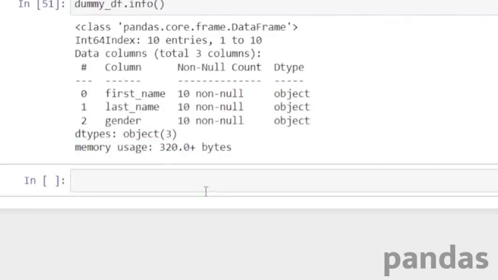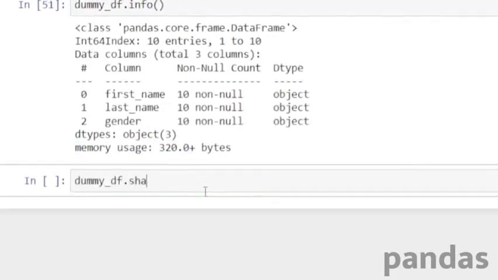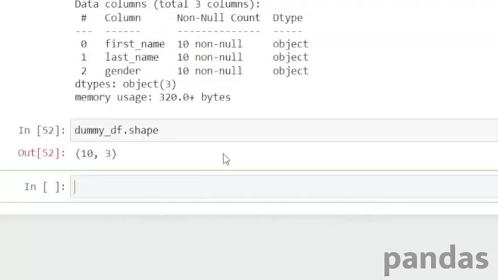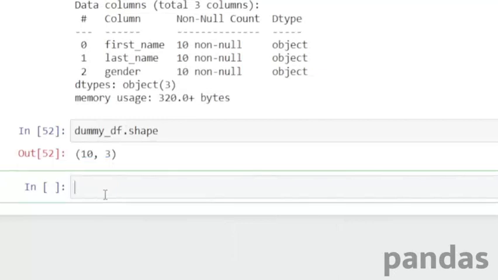Again, if you want to get dimensions, you can get that using the function known as shape. Okay, so it is telling 10 cross 3, number of rows into number of columns, right? So 10 rows and 3 columns.